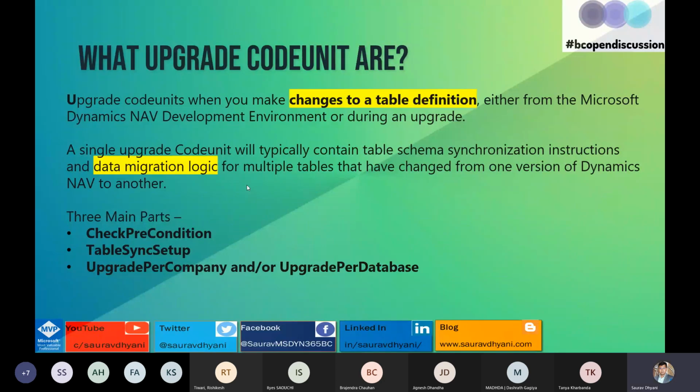Now, an upgrade codeunit has three main parts, and only these three. One is check precondition. Any code that you have written inside a procedure which is defined as check precondition will be executed in every company before the upgrade is run. So a typical Microsoft scenario is you cannot start an upgrade unless you have either approved or rejected every approval request. So there is a check precondition to check if there is any workflow still active before you start the upgrade.